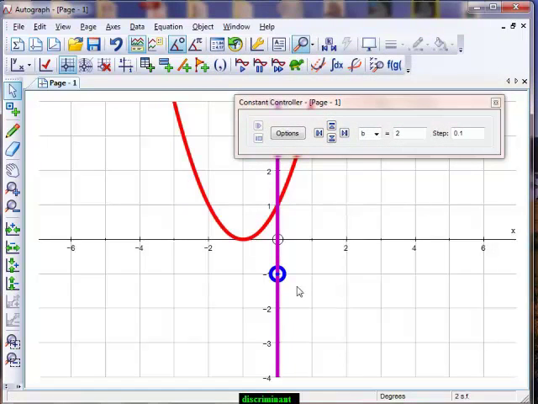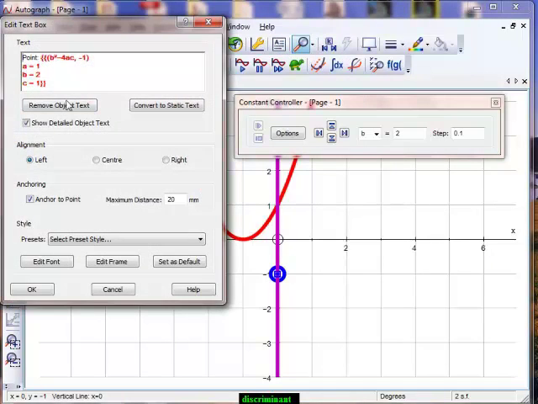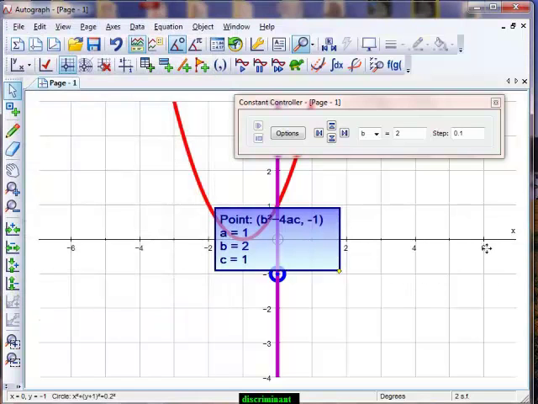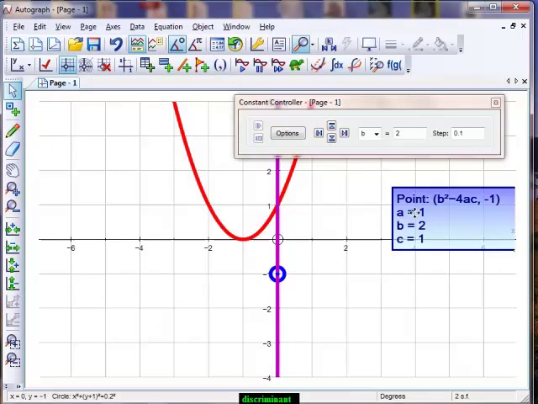If I select the point, I can go to text box, and you don't want to anchor it to the point, so click that, uncheck that, click OK, and move that over here. So now you can see A, B and C as we move along. Now at this point, is b squared minus 4ac 0? Well, b squared is 4. 4 times 1 times 1 is 4, and the answer is yes. So the x value at this point is 0, and it's obvious because it's on the y-axis.